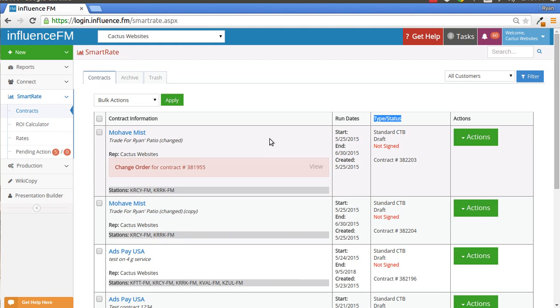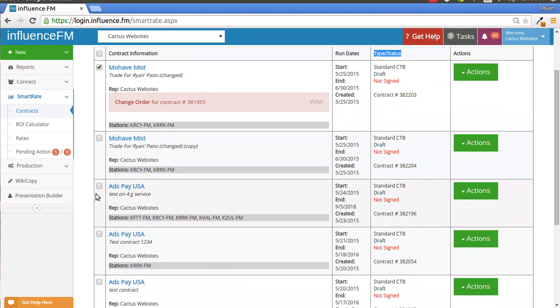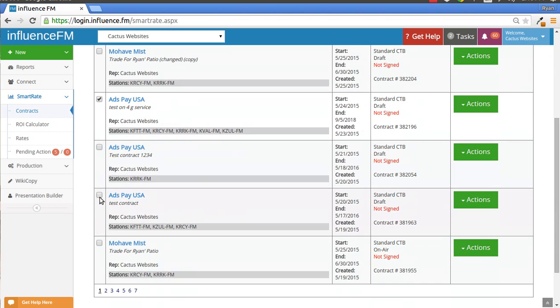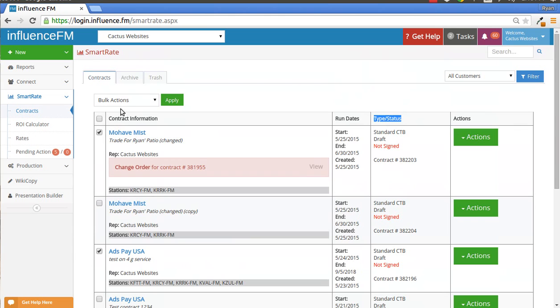Now we have something called bulk actions. Just like in Connect, you can do bulk actions to many contracts at once. So if you want to edit all of these at once, sorry, not edit, I should say move them around, or you just want to do a few at a time, you can do that. You don't have to select them all. From there you can send them to the archive or the trash. So all that is just a way for you to clean up your contract list.